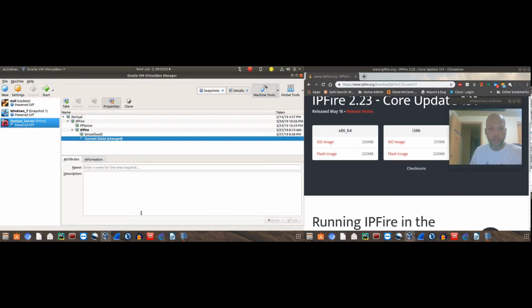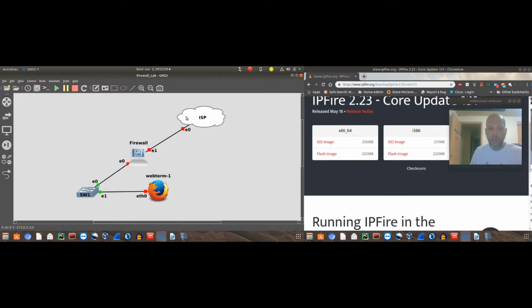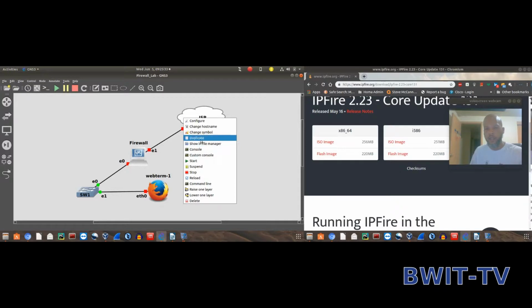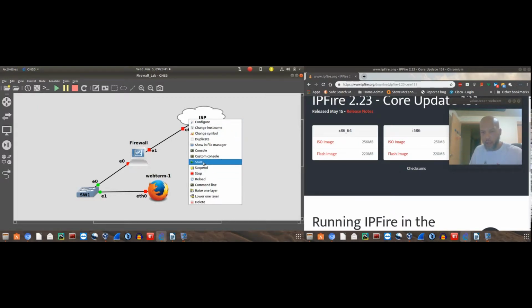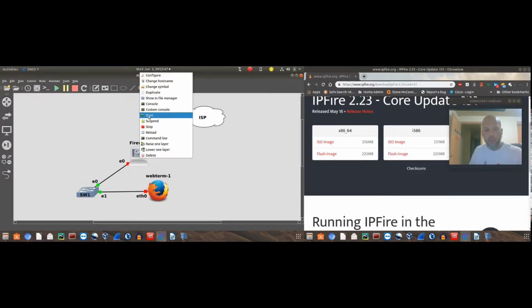We'll say start. Oh no, I don't want to start that. I have to start it from here. So let's go back. Let me get our environment up. I'm running this in GNS3. GNS3 is also a virtualized networking environment you can use. So this is what we're running in our lab. Let me start up a few of these devices here, and we'll start you up.